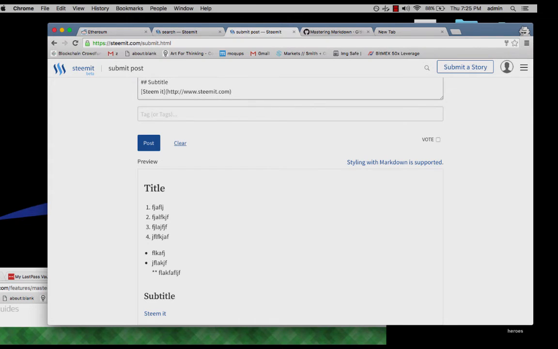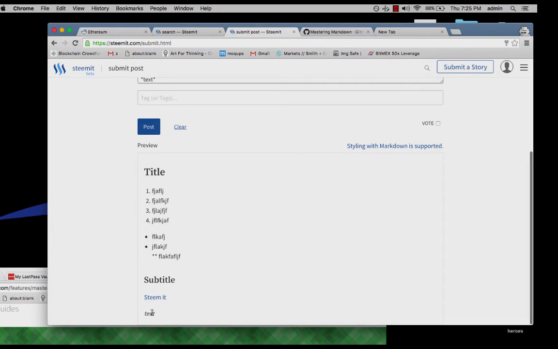Yeah, so the only other things are italicizing and bolding. So if you want to italicize, I think that's just a star, your text, and then another star. And you see that's in italics.